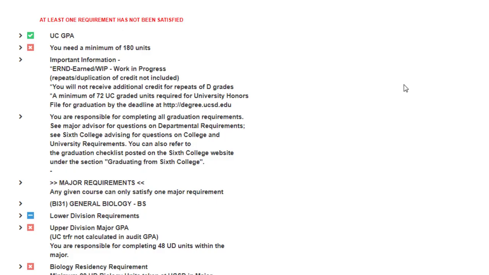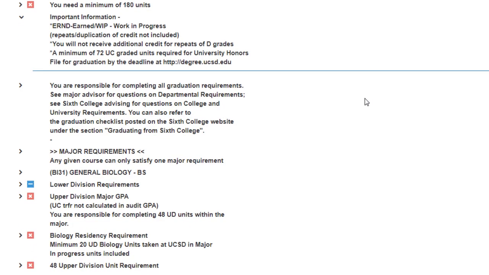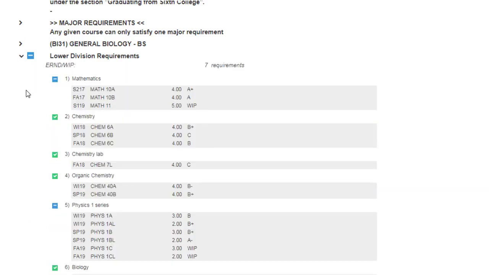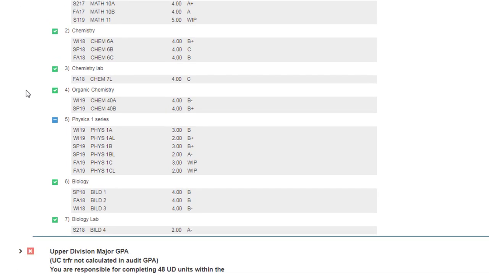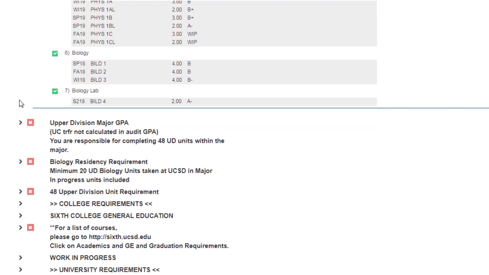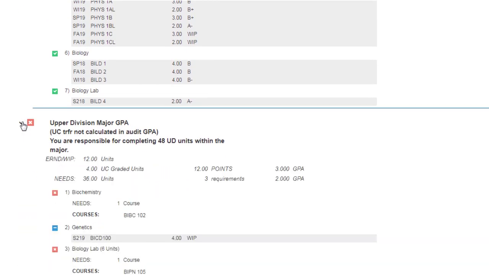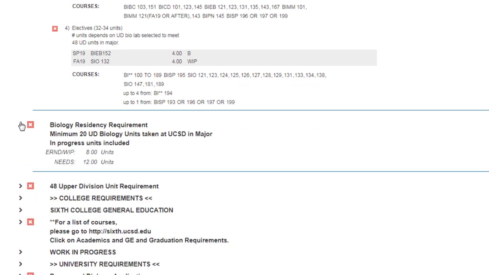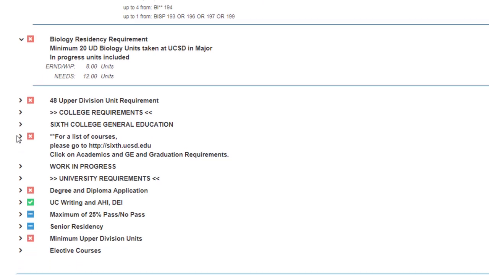Major requirements. This section lists departmental requirements for your declared major. This audit shows the requirements for a general biology major, which is separated into two sections: lower division and upper division requirements. Your major section will also include residency and unit requirements for your major. If you have any questions about the section, contact your major using the Virtual Advising Center.